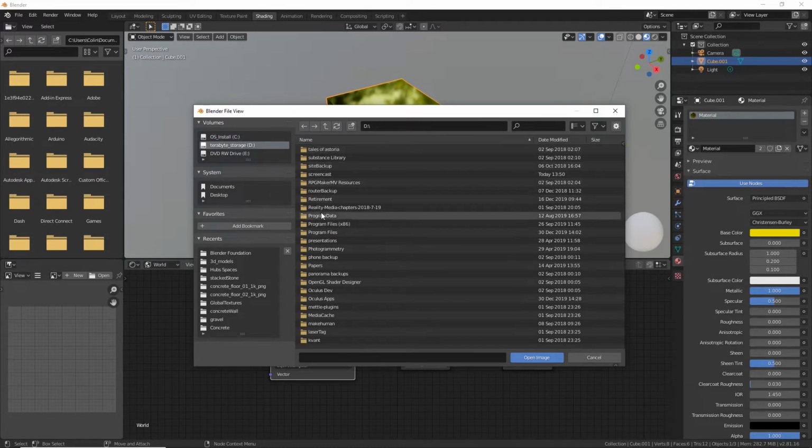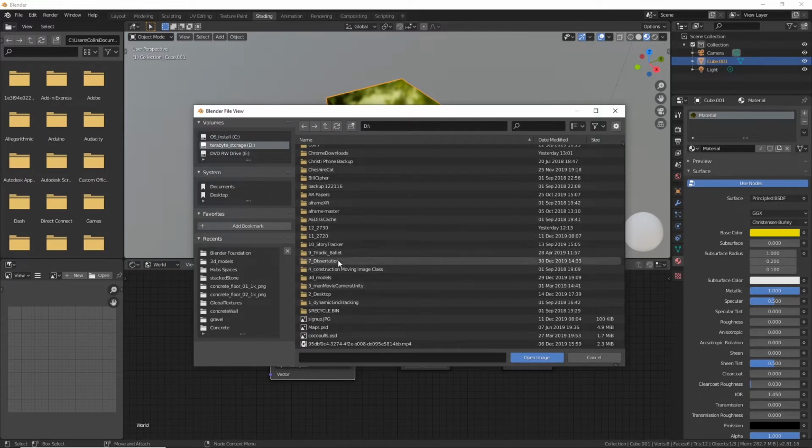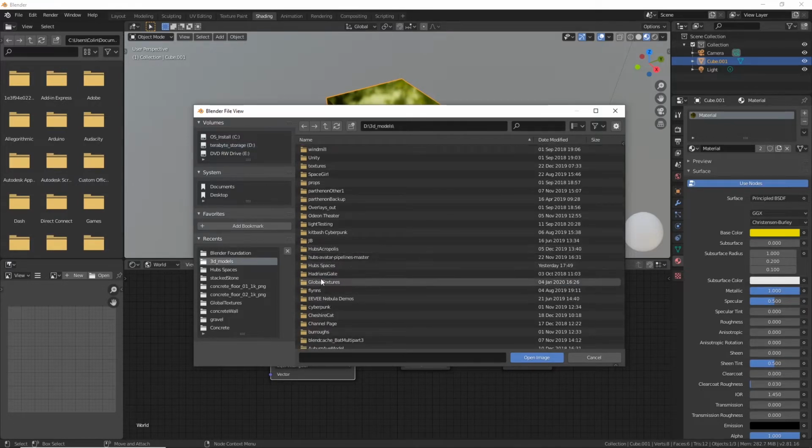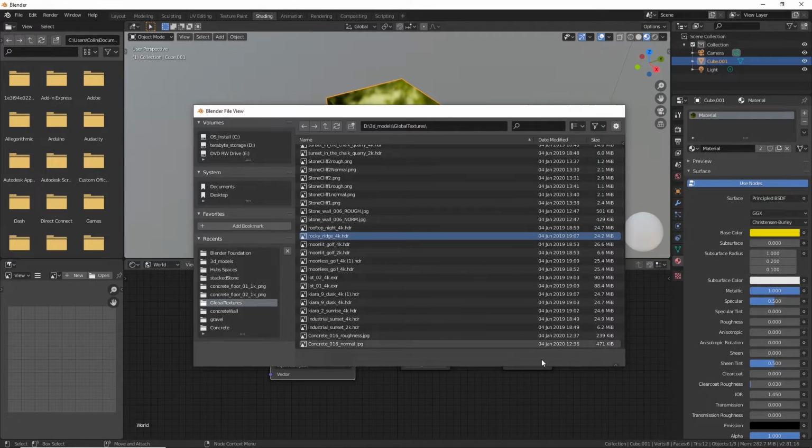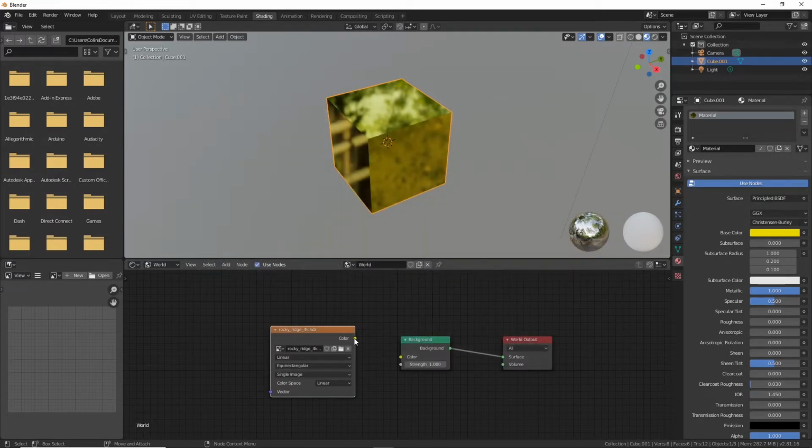Let me go to the folder, 3D textures, and then down here one of these. So let's do Rocky Ridge. This is an HDR image, which means it has extra color data that will allow it to light the scene better, because these actually show up in lighting. So now that I've added that, I just need to connect that to the color output.